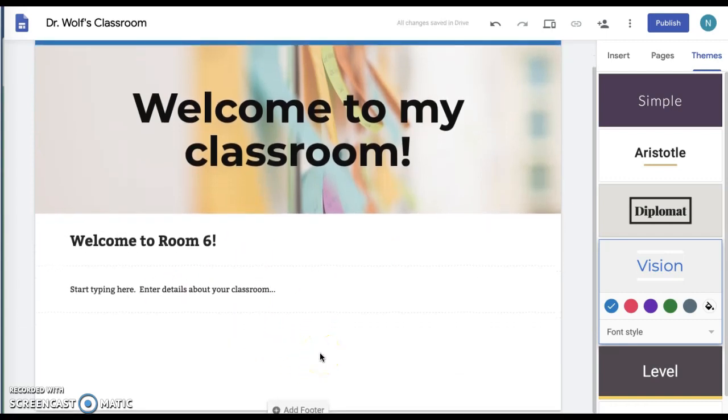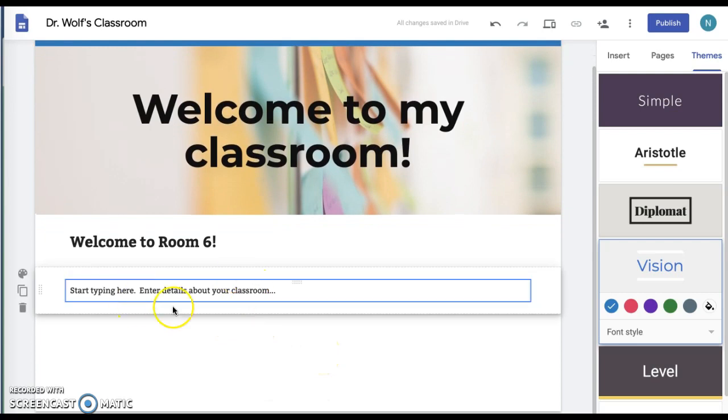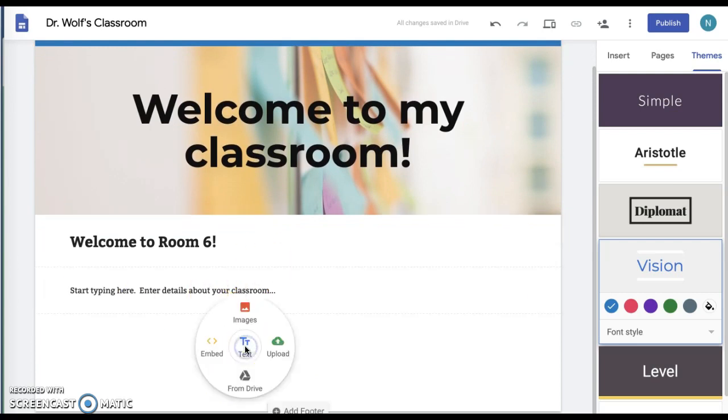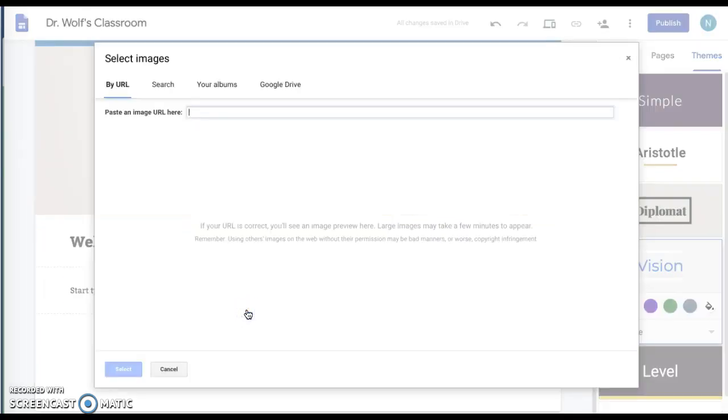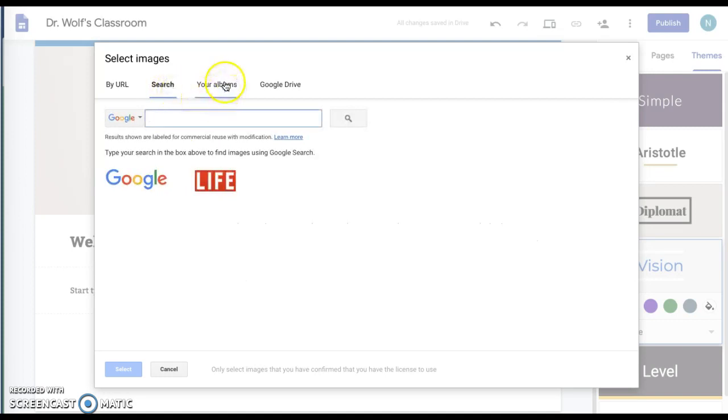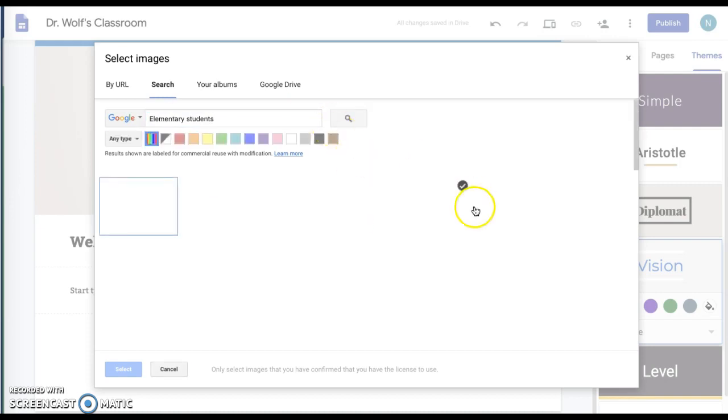If we want to put in an image, after you've done typing, we double click again. If you go to images, it'll go to the Google Images, and you can either search, you can go to your own albums, you can go to Google Drive, you can search Google, or you can search Life magazine. So I'm just going to go to Google and say elementary students. See what comes up here.